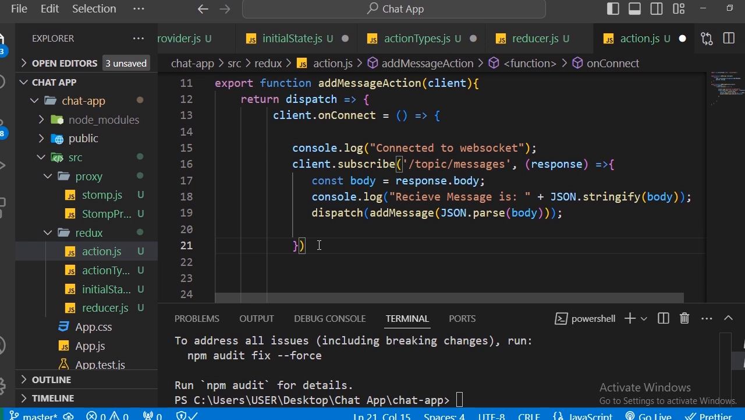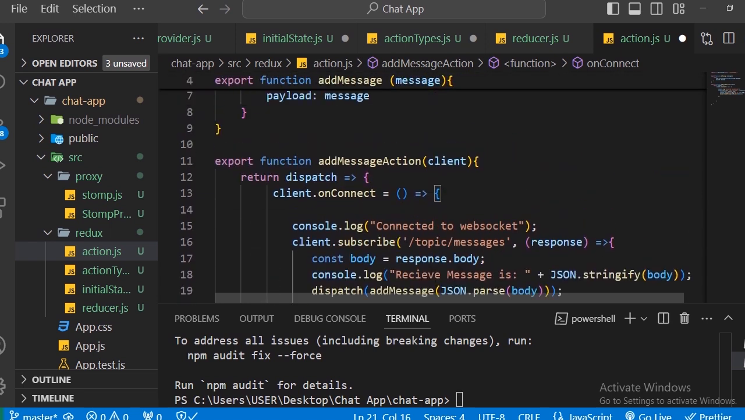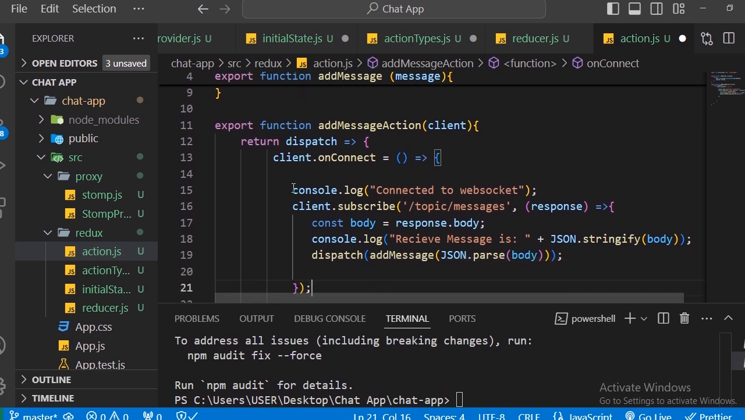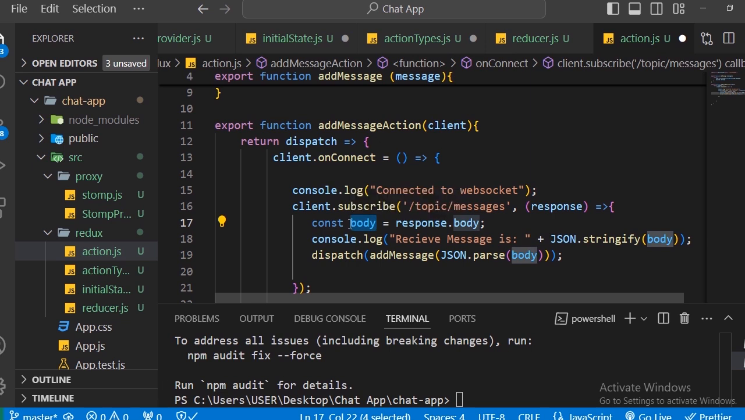What we are trying to do here is that first, once it is connected, then we are printing that we connected to the WebSocket and we subscribe to the topic messages. We will have the response immediately when something happens. When there is a message, it will broadcast. So we store it here, that is the body of the message, and here we are confirming that the message is received.